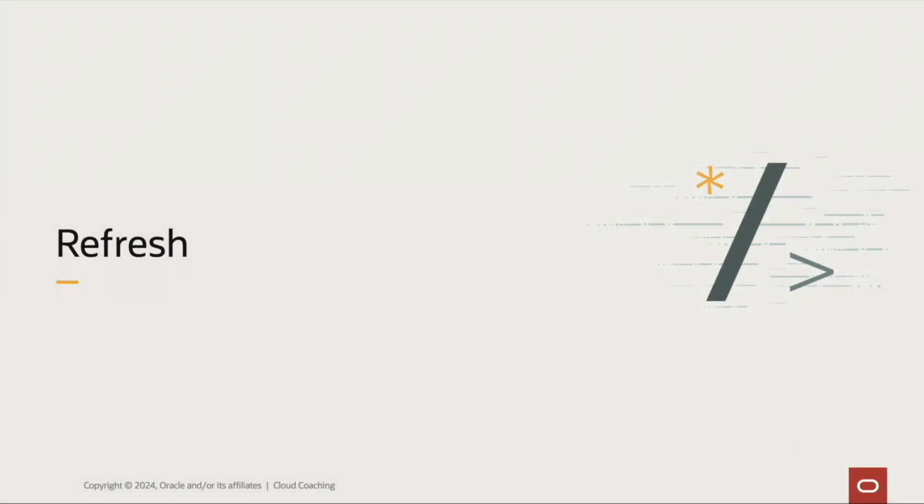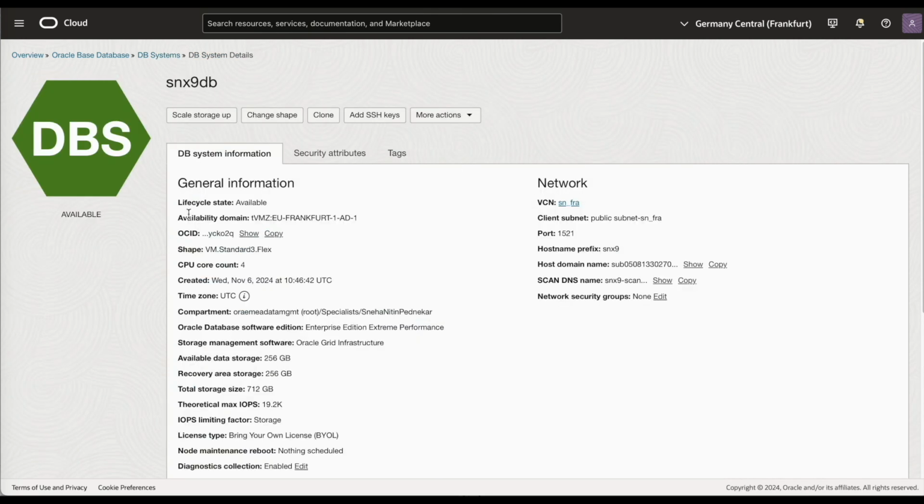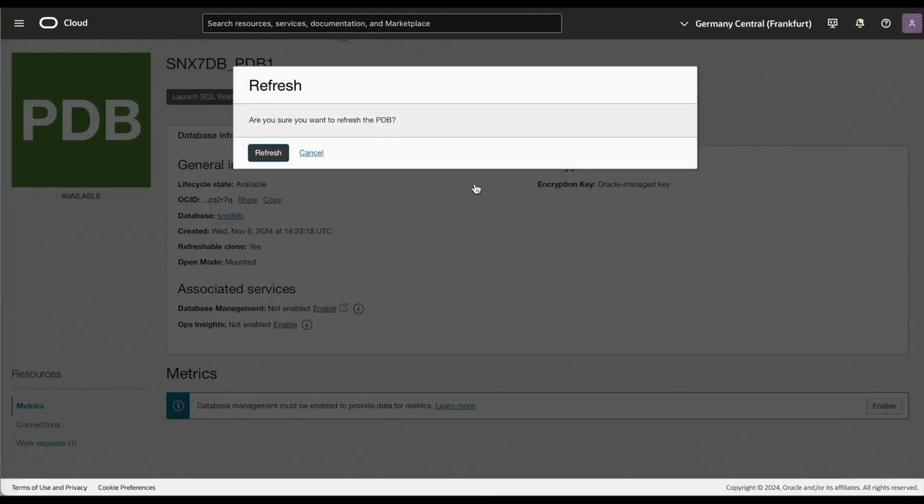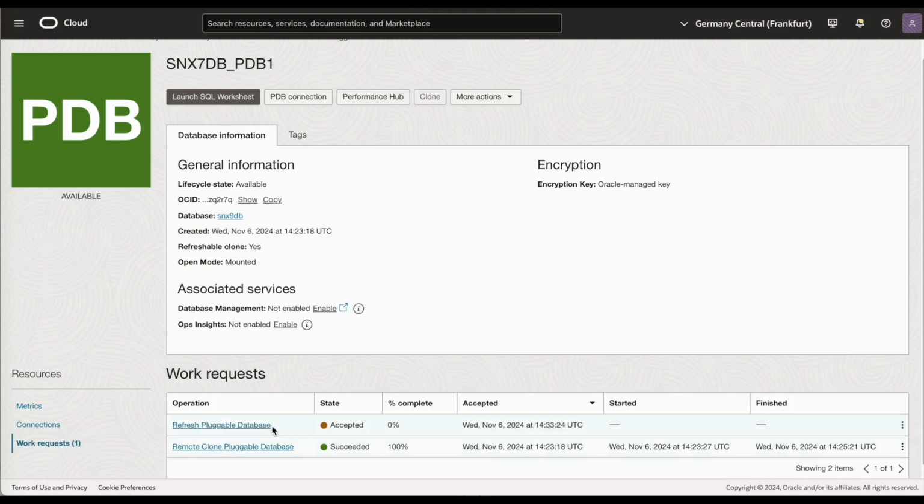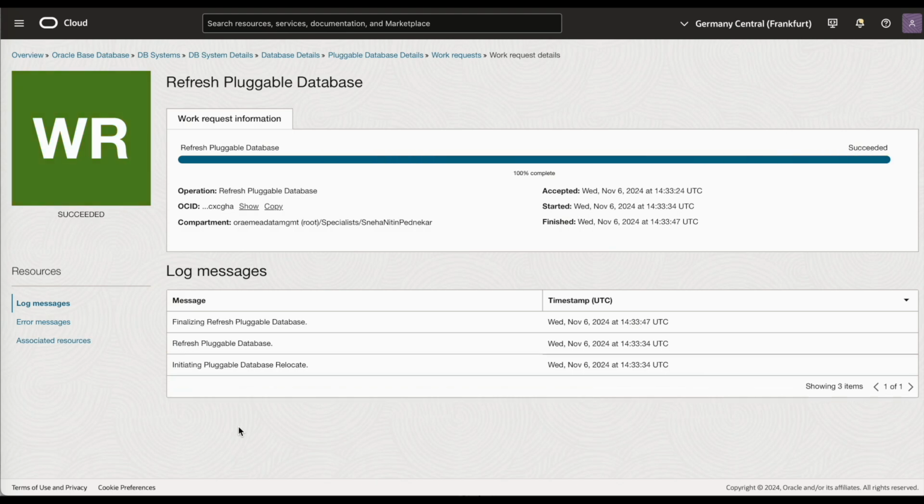Now let's see how to do a manual refresh. You go to the X9 system where the PDB is. Click on refresh. You can monitor the work request. It will show that the refresh is in progress. This period would actually be the actual downtime that you would require. During the setup, you do not need to take any downtime, but when you're refreshing, you can take the downtime and then convert it to a regular PDB.